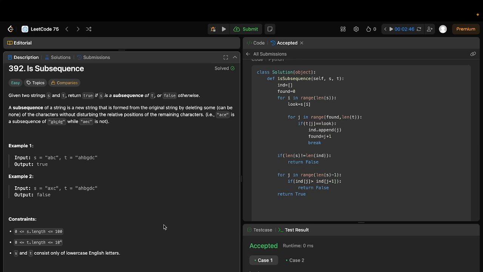Today I'll be going through my solution, and another more optimal solution for Leetcode 392, Is Subsequence. Given two strings s and t, return true if s is a subsequence of t, or false otherwise. A subsequence of a string is a new string that is formed from the original string by deleting some, can be none, of the characters without disturbing the relative positions of the remaining characters. For example, ACE is a subsequence of ABCDE, while AEC is not.